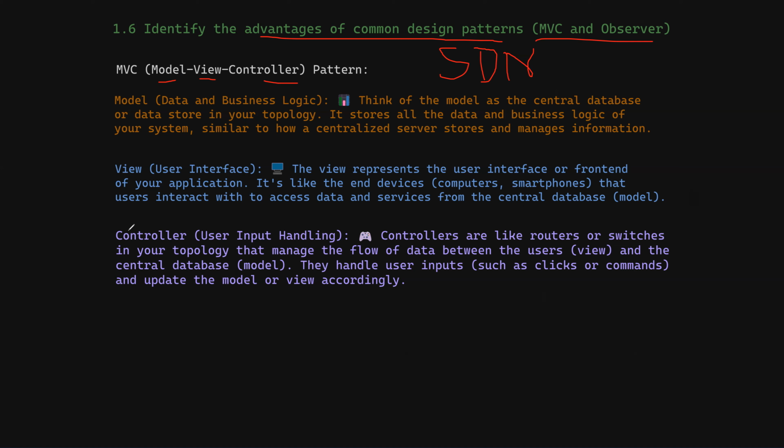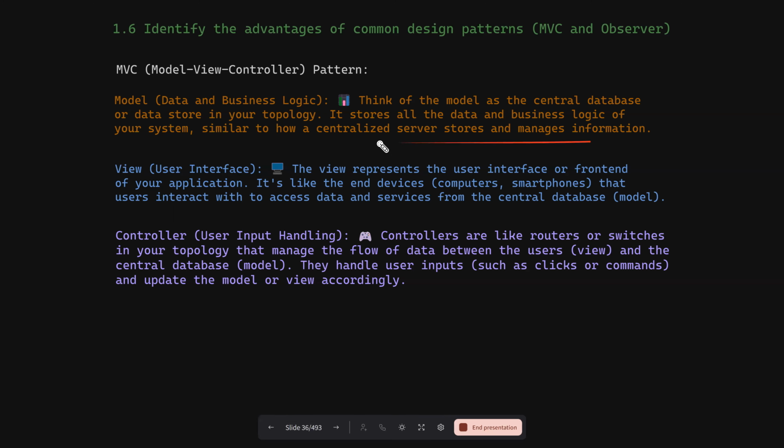Now, what exactly is this? Model, view, controller, three pieces, right? MVC, Model View Controller, and this is not a new thing. I'll tell you why. Model: data and business logic. Think of a model as a central database or the data store in your topology. It stores all the data and the business logic of your system, similar to how centralized servers store and manage the information. So model is nothing but the business model. At the moment you can think of it as your database.